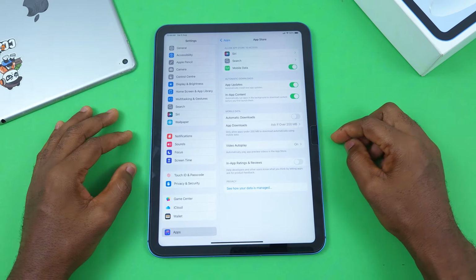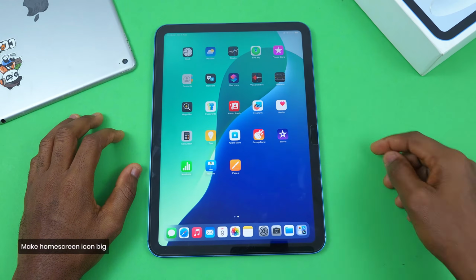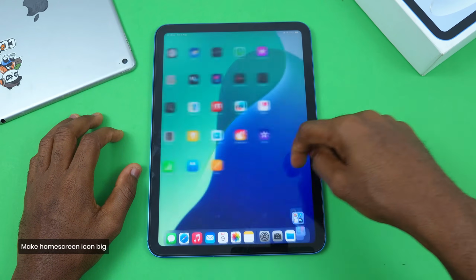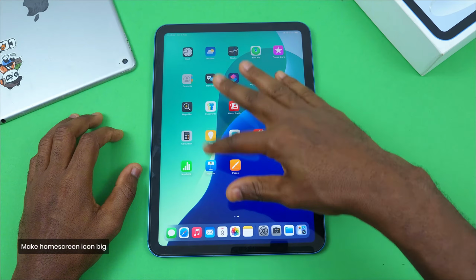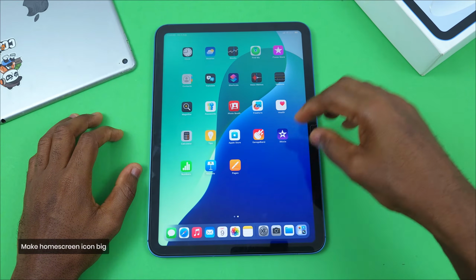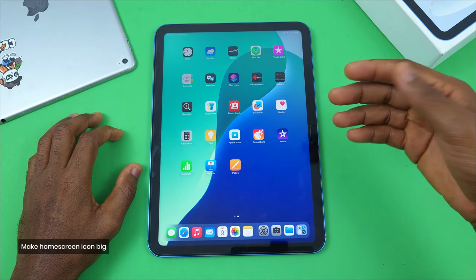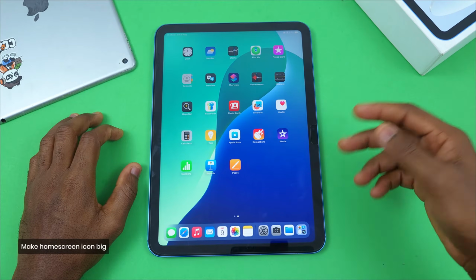Now, the next settings to enable, and I'm pretty sure a lot of you guys might find this helpful, is making changes to these icons. If you are okay with this, then I think you can skip to the next settings. But if this is something that really do not look too good for you and you want it to look a little bit bigger, this is how you can do it on your iPad.